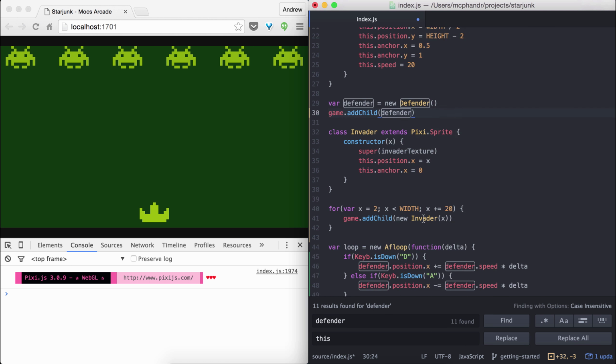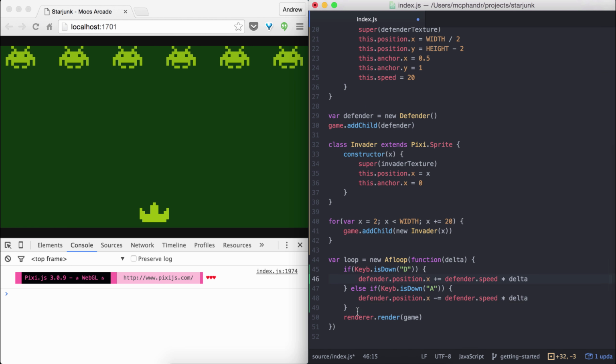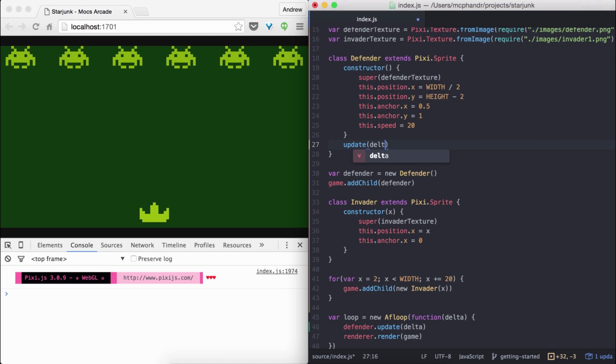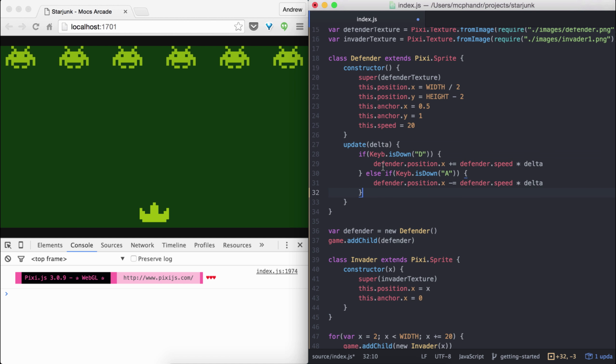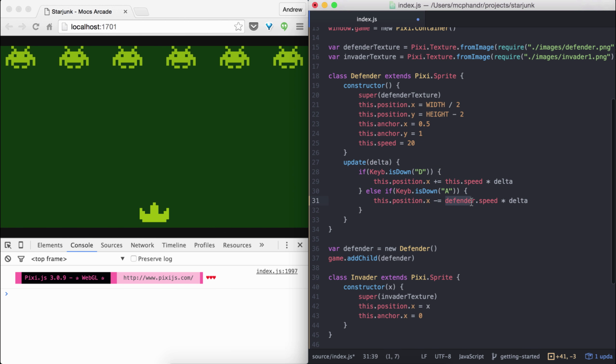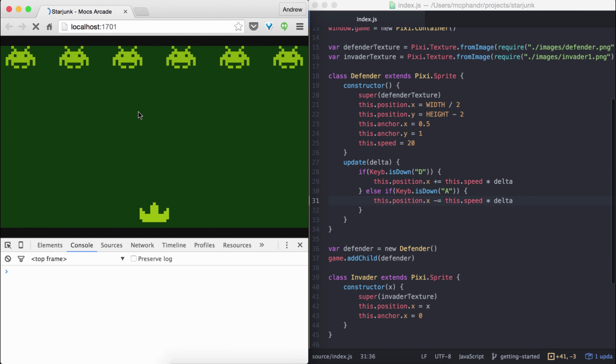More interestingly, we can also go down here into this behavior we've defined here, and we can say, let's move this into like an update function. We can just say defender.update(delta). The code we put here is now going to be accessed from the main loop as like a subroutine. So, this.speed. Let's try this. Make sure we didn't break anything. Cool. There we go.